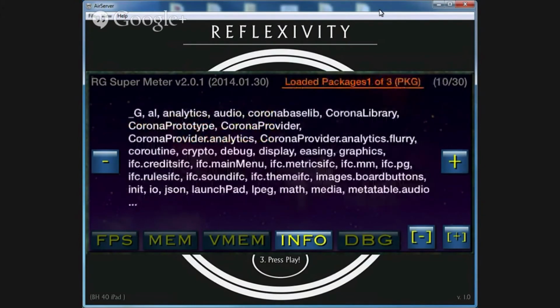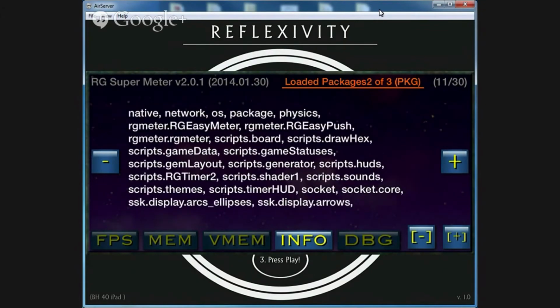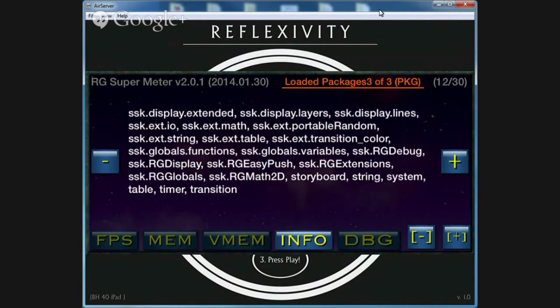Let's see. This one's useful. What packages have you loaded? I oftentimes will run into a problem where I'm like, why is this thing not working? Duh, it's because I didn't require the right library or whatnot. So you can verify here that all the libraries you need are in fact loaded. It looks like I've got 3 screens of libraries loaded.